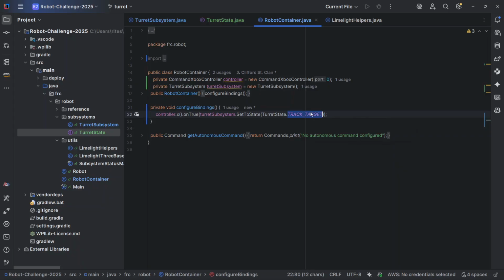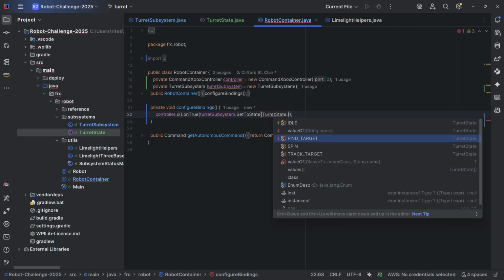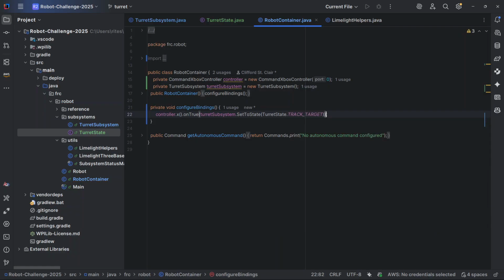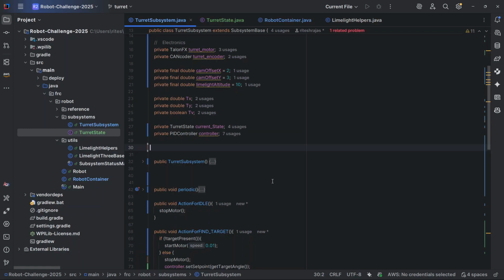You can literally just pick and choose. If I wanted to do something else like find target, I can do that, or track target. That's it. That's the basis of how you can do your state subsystem. Obviously, we have some limitations. We'll talk about limitations. We'll make sure this is bug free in our second episode.